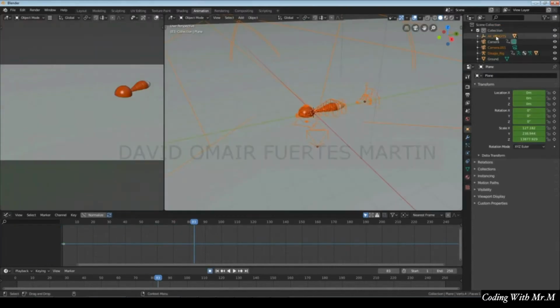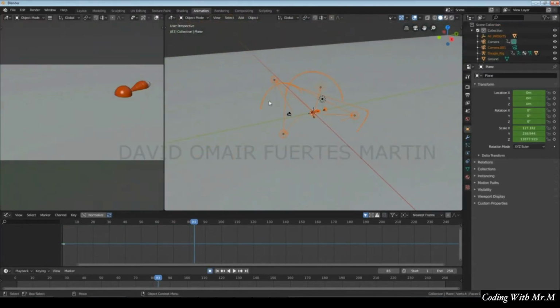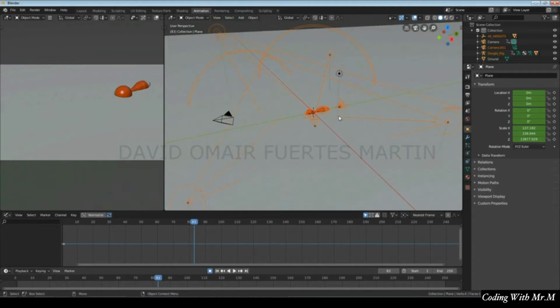For example, when you bring your characters to the scene, many times they will appear with their own camera, lights, and other items you don't need. So, to keep the scene clean, you can remove them or hide them by deactivating the eyes on the right.